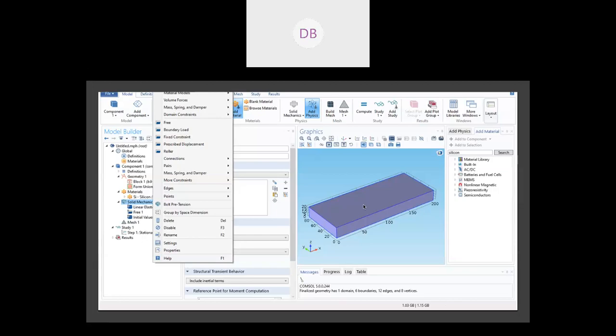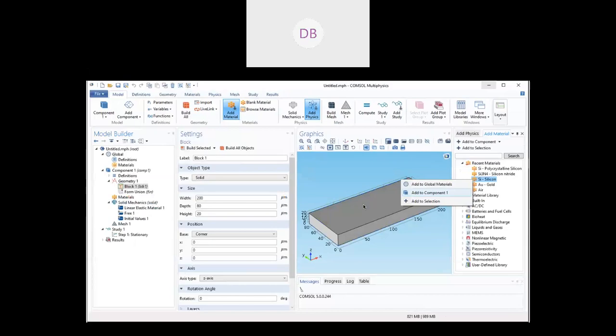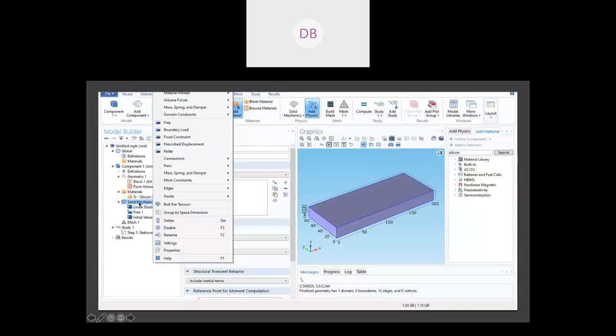So once that is done, once the material is added, the next stage is adding physics to it. So coming to the left side, you look at the left side of the screen. We right click on solid mechanics. When you right click on solid mechanics, you will get a pop-up window like this: free, boundary load, fixed constraint. So obviously, our motto is that we want to fix the cantilever at one end and load it on the other end.